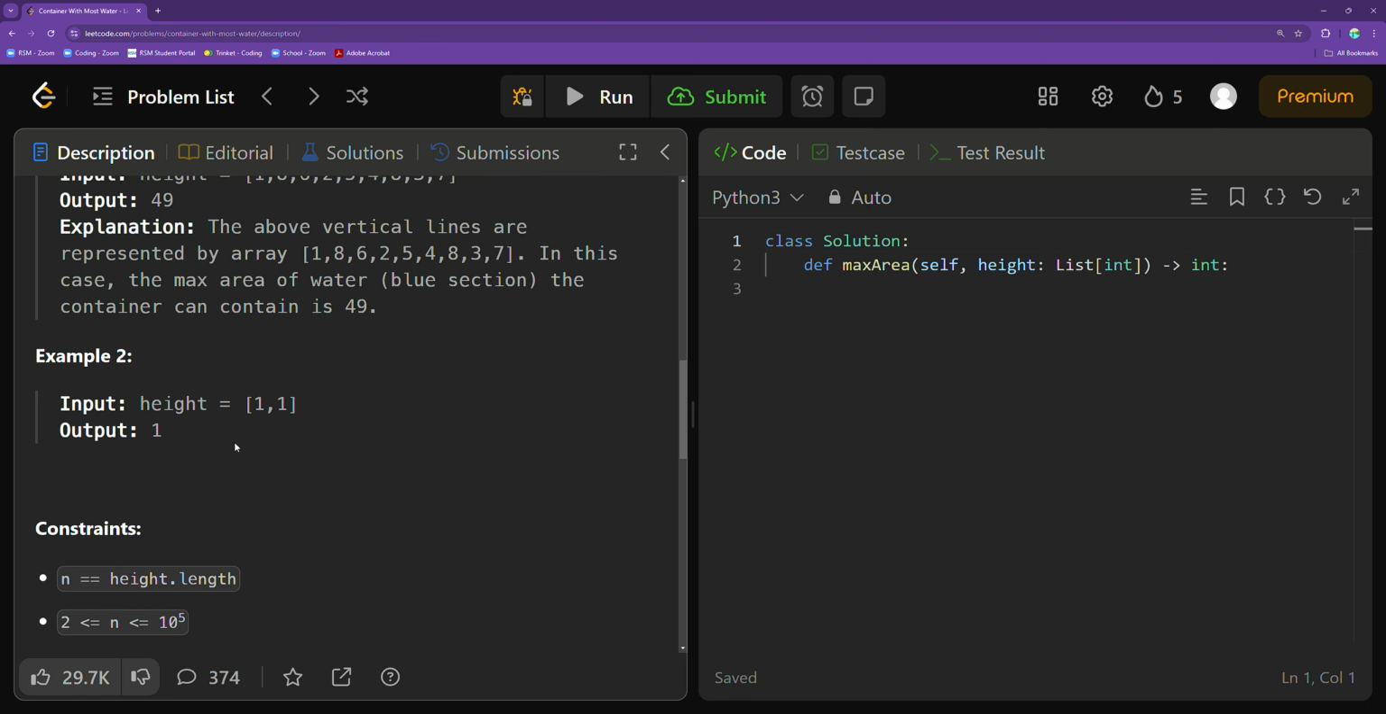And in example 2, we have heights of just 1, 1, and so of course we can only have an area of 1, and so the max amount of water that we can contain is obviously just going to be 1. Okay? So with that problem statement out of the way, I will give you guys a few seconds to go over this problem in your head and think of a valid solution, and then I'll show you guys how I would optimally solve this problem.